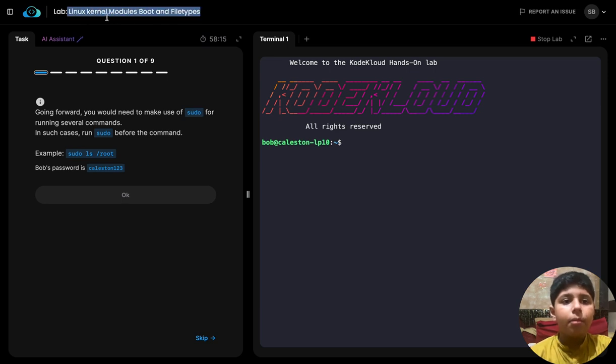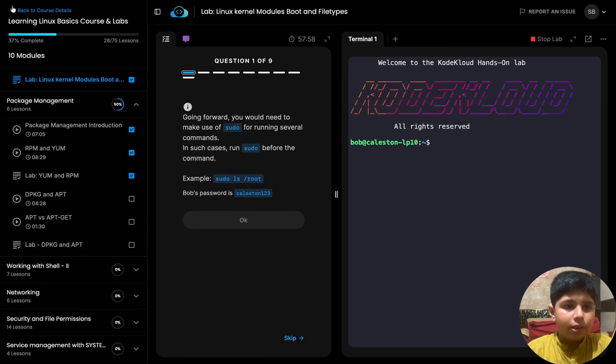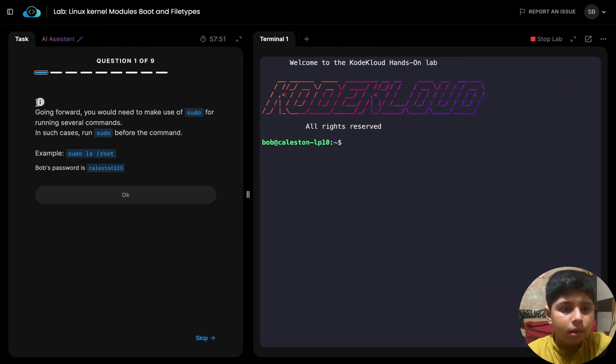KodeKloud hands-on lab: Linux kernel modules, boot and file types. Going forward, you would need to use sudo for running several commands, and this is the fourth lab of the Linux basic course and labs. In such cases, run sudo before the command. Example: sudo ls /root. Bob's password is calastone123.